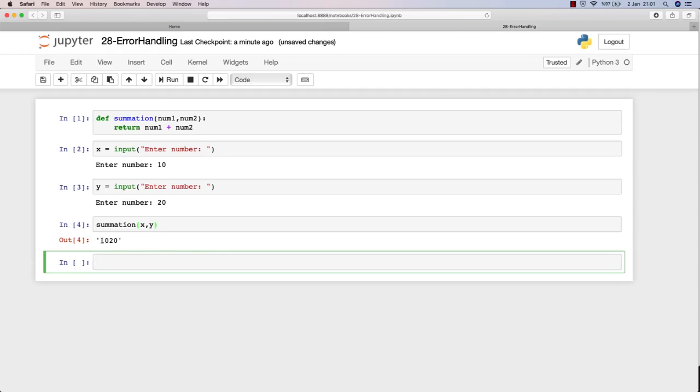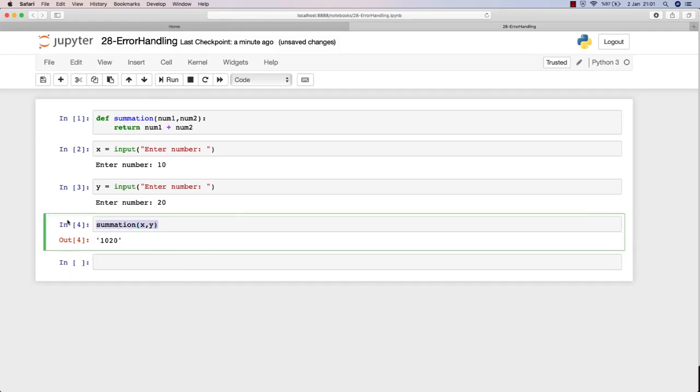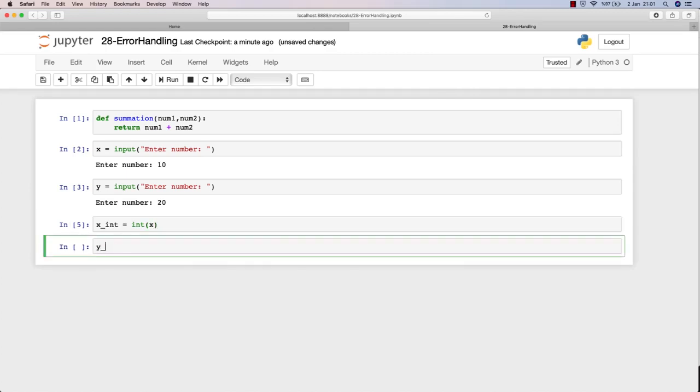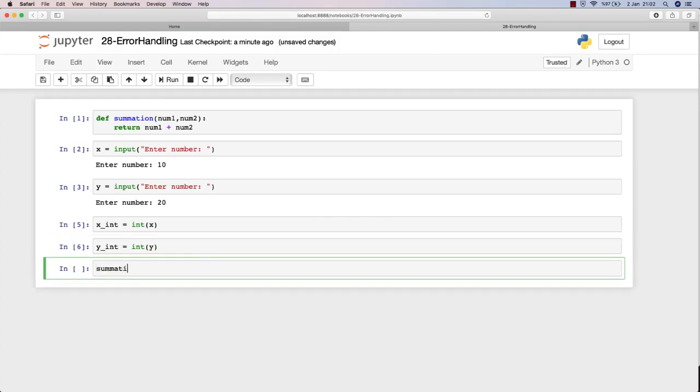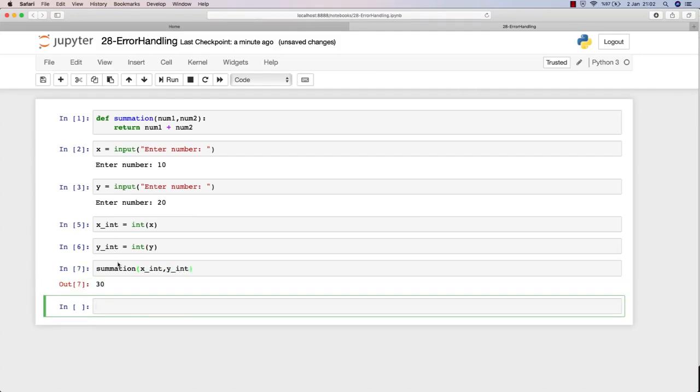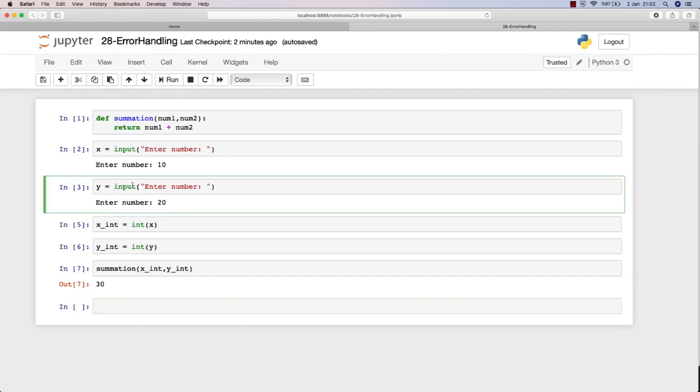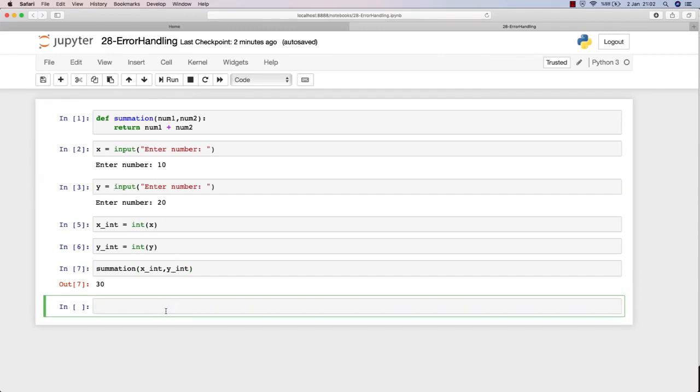Because we didn't convert them to be integers or numbers. They are just strings, right? Remember the input function? So all I have to do is just say x integer and cast this to be an integer, okay, and say y integer is again integer of y. Then if I call summation x integer and y integer, then it will really sum up these two numbers and give me 30.